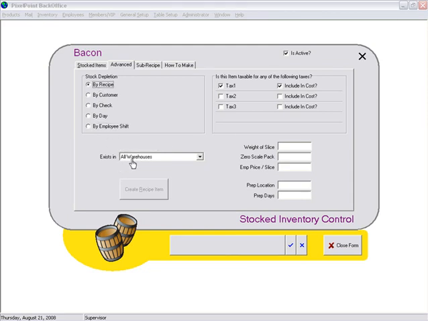Exists in: you define this within all warehouses, or you can define a specific warehouse if you have it broken down into multiple warehouses. Over on the right hand side we have, is this item taxable for any of the following taxes? Within this you determine what taxes are applied when ordering bacon, for example. And within that you can determine, is this included within the cost? So that when you're setting together your purchase order, is the tax rolled into that or not?